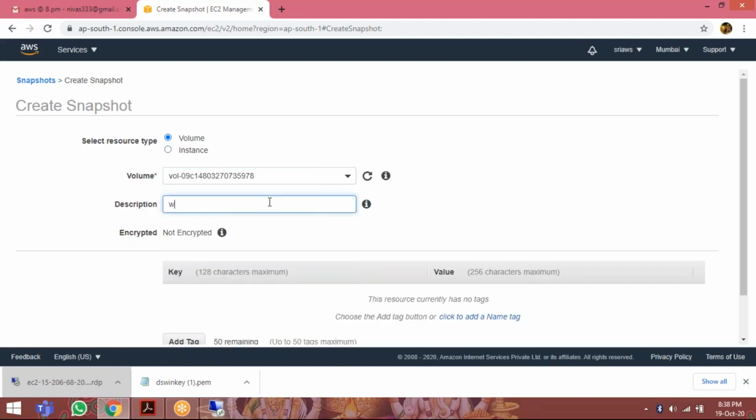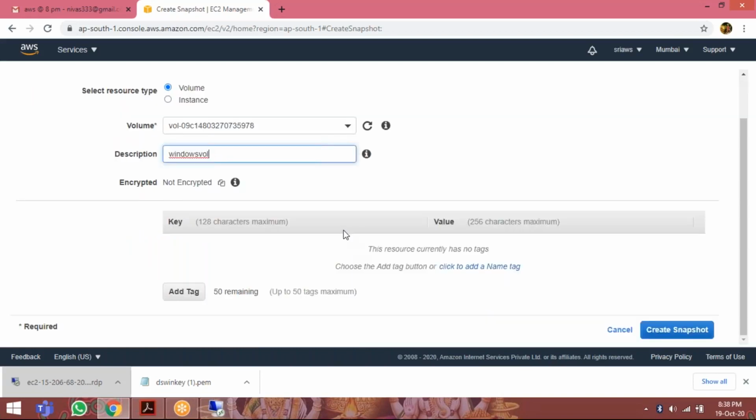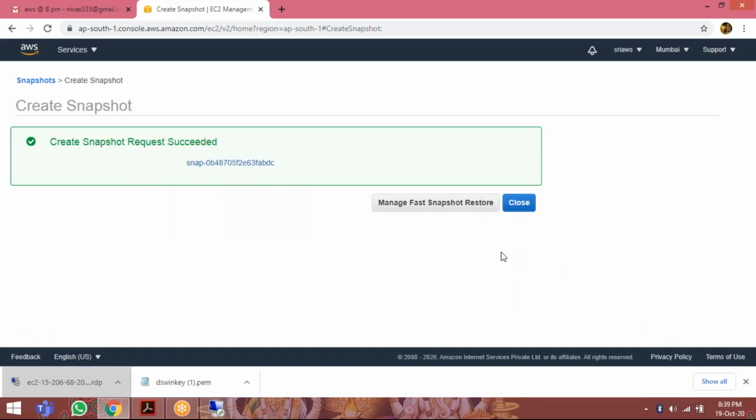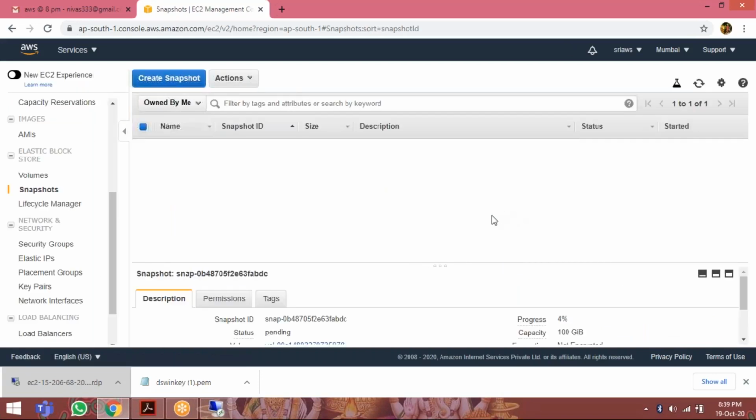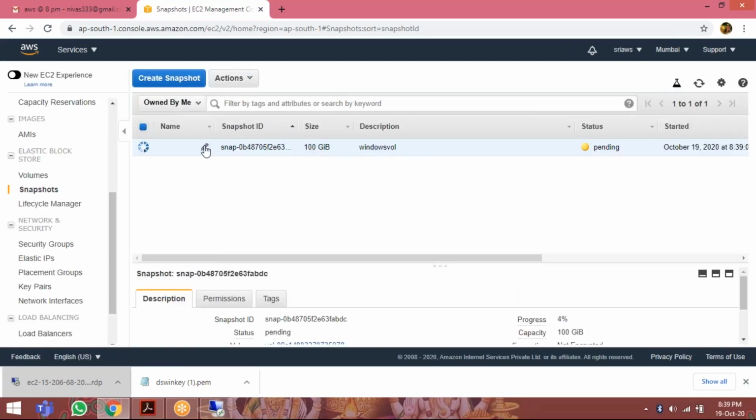Description: Windows volume, whatever it may be, you can write down for identification purposes. Not encrypted, okay. Click on create snapshot. A snapshot is nothing but a backup. So give the snapshot a name, WinVol snap. Any name you can give. I gave the name WinVol snap.